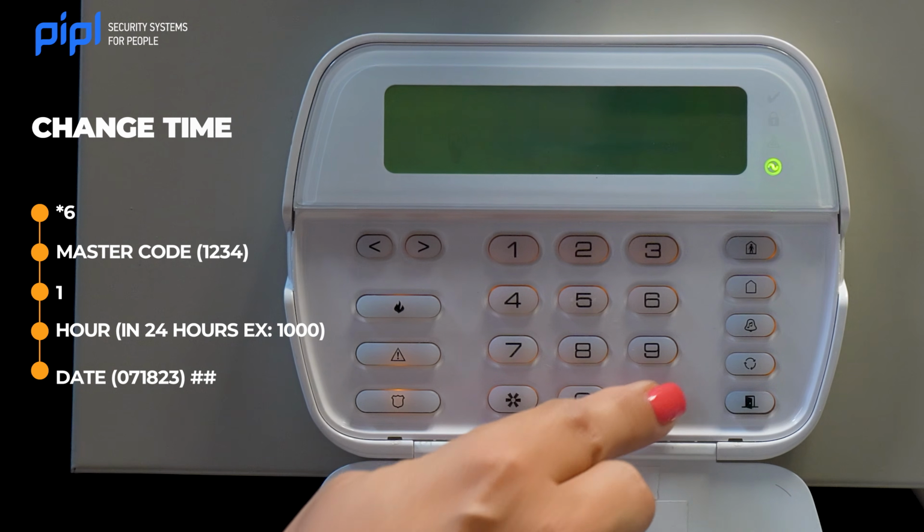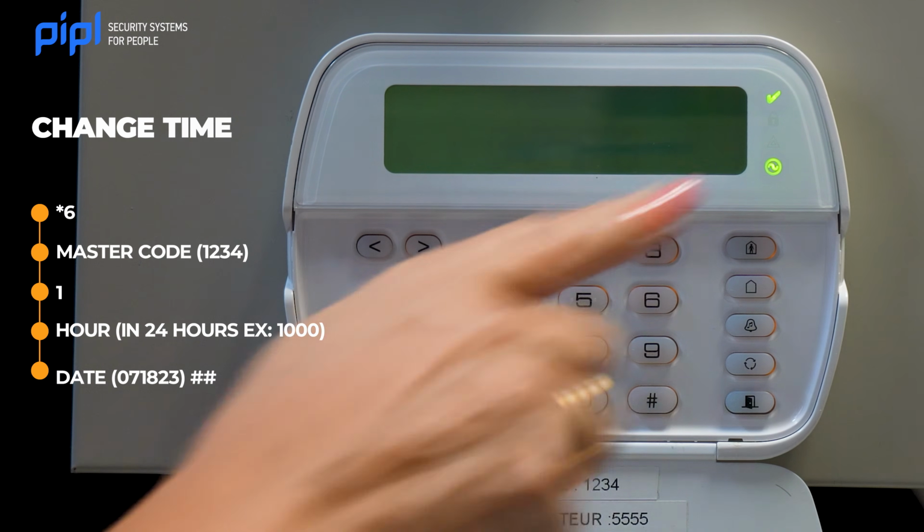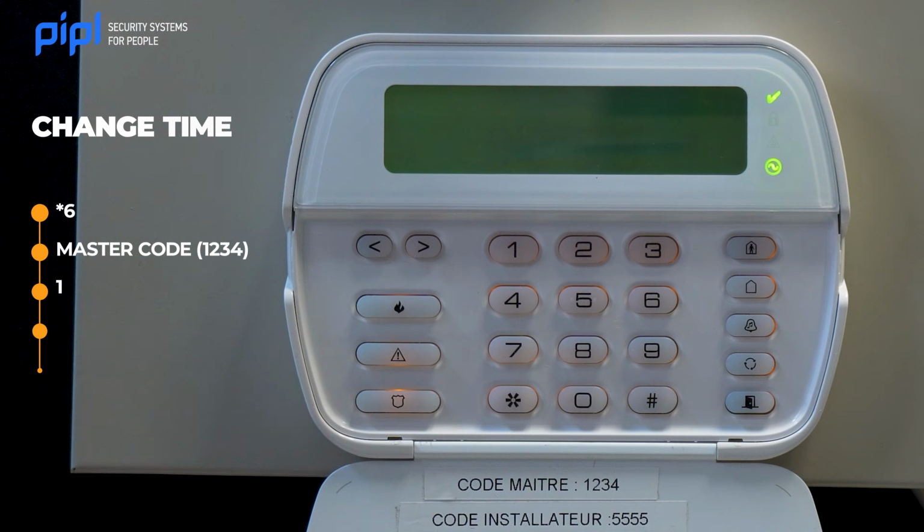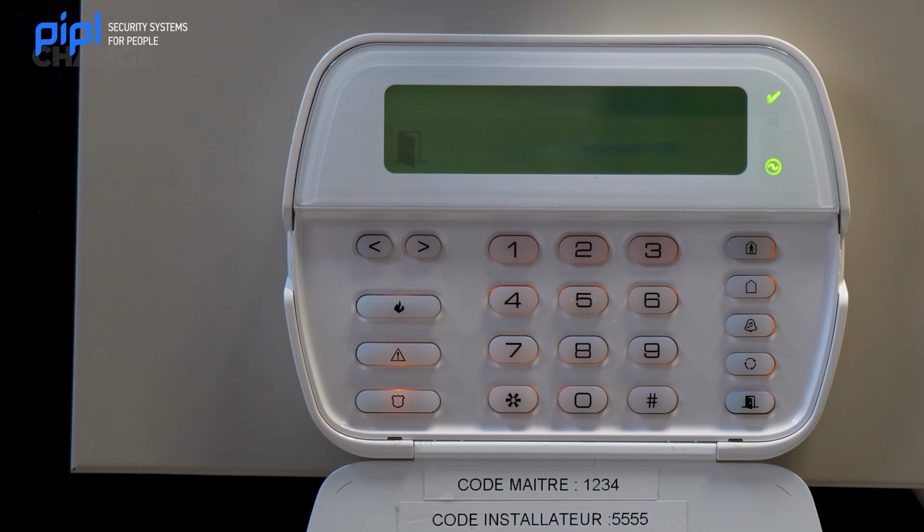I can press the pound key to get out. My trouble is gone. You should see the time light up in a few seconds. There you go. So everything's back to normal.